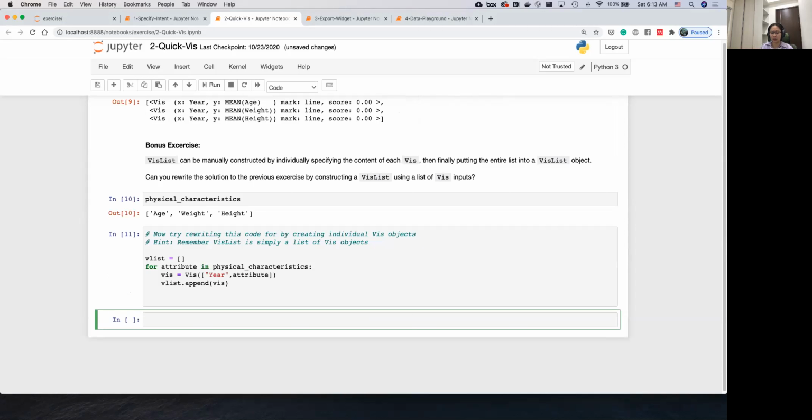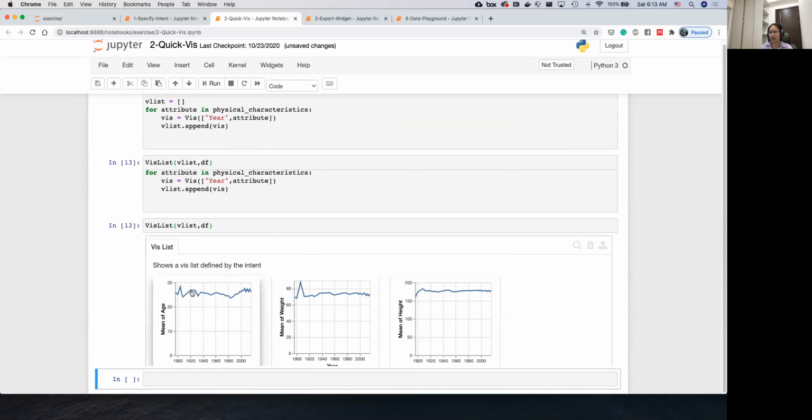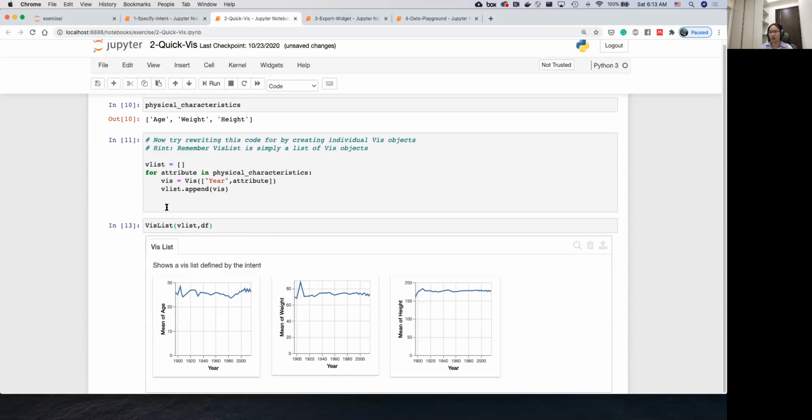Here we can see this is just a list of viz objects, but this is not our viz list yet. This is just a list of viz objects. We can place this into a viz list and then finally attach data to this. So we can attach data at this very last step. Now we can see that we can use a programmatic way to create visualizations and put them into a list in a viz list.